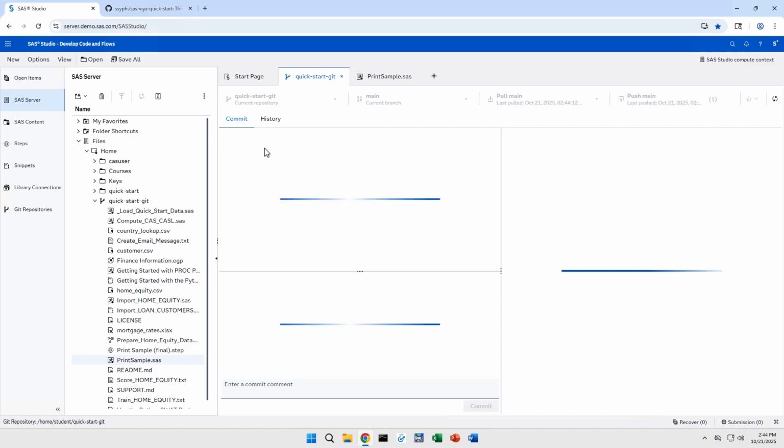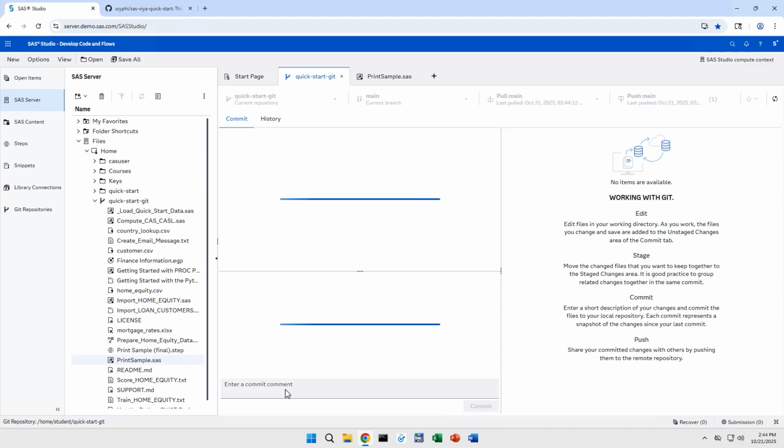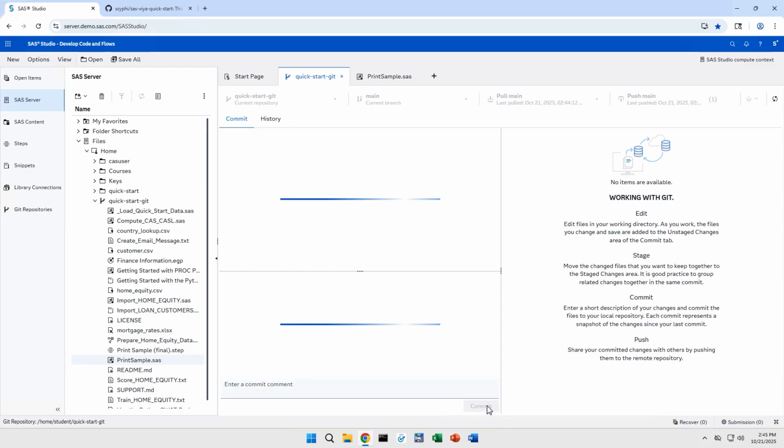Printsample.sas is again listed in the Unstaged Changes list. Select Stage to stage the selected file. This time, type Change Title Color to Blue in the Commit Comment field, then click Commit. Now we're ready to push the changes made in our cloned repository back to the main repository on GitHub. Simply click Push Main to push the committed changes and verify the last push timestamp is updated.